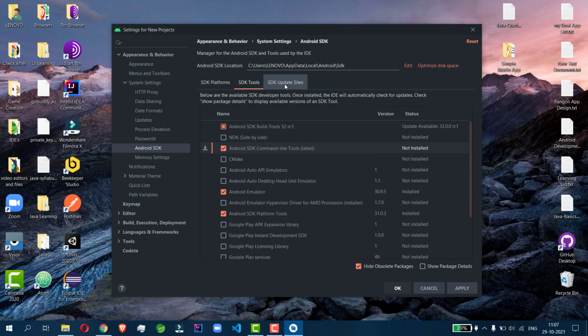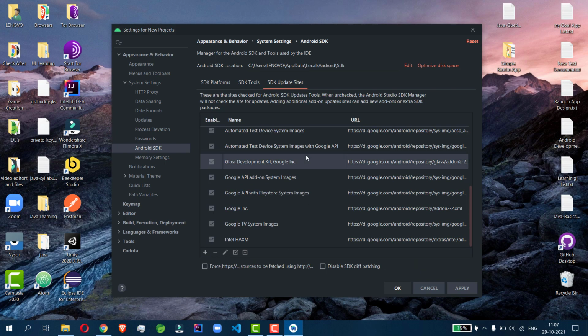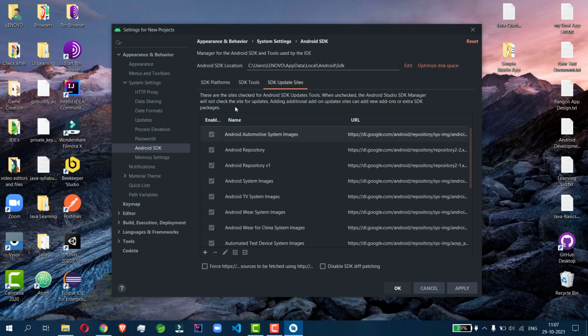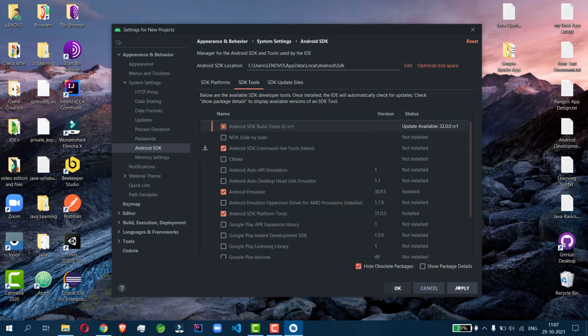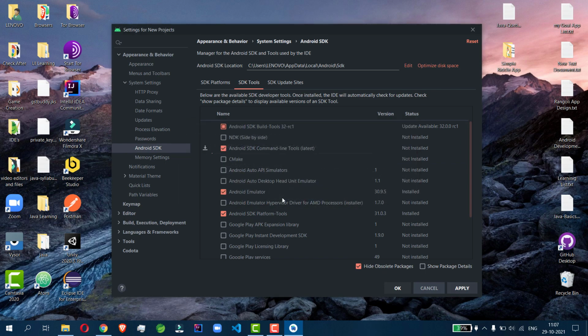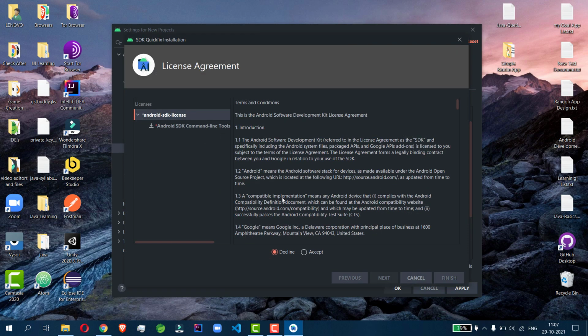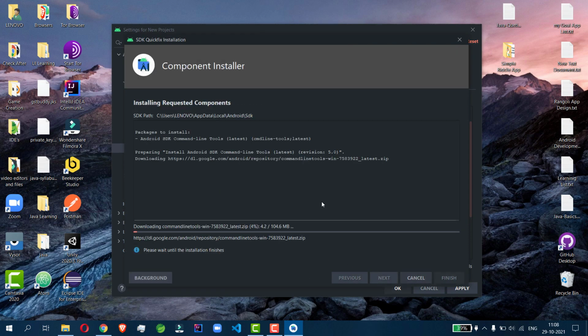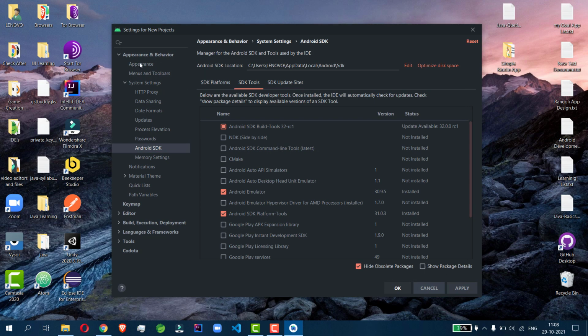Click on the SDK Updates. Here you can see the latest updates from these URLs. Click on install. I want to download this file. So pretty much like this, install the required things after downloading. So I'll just cancel it and download it later.